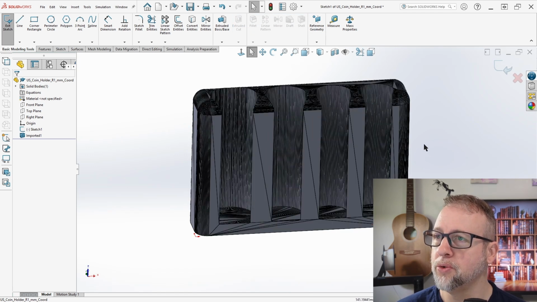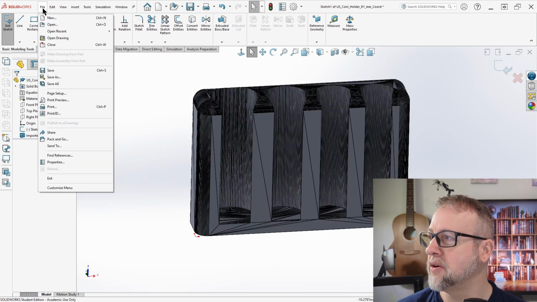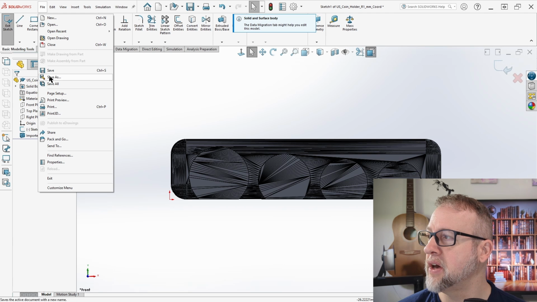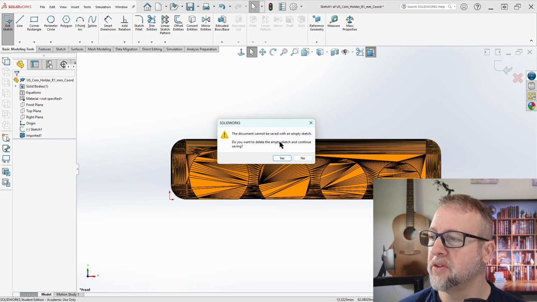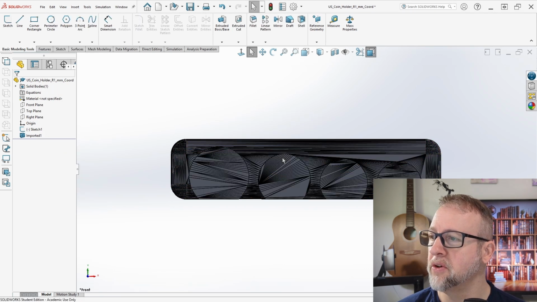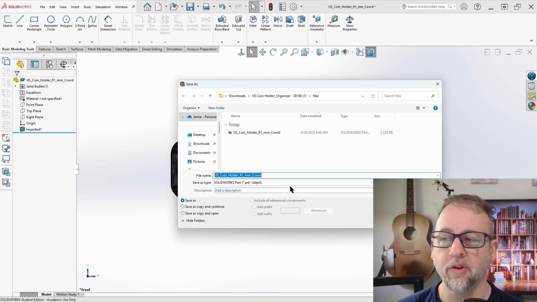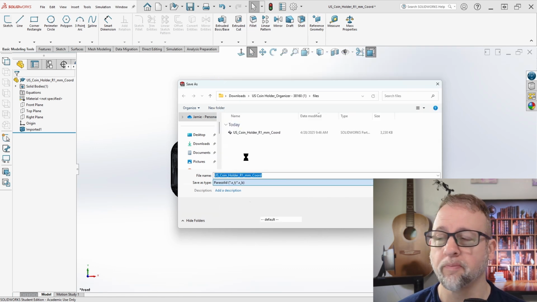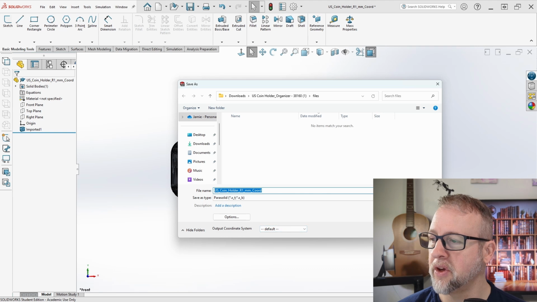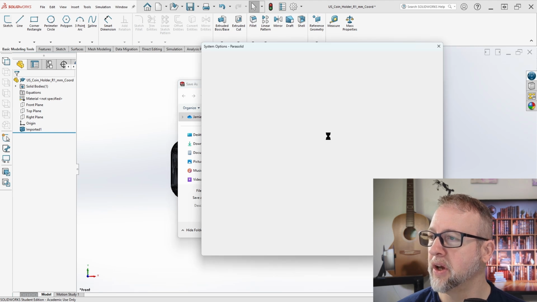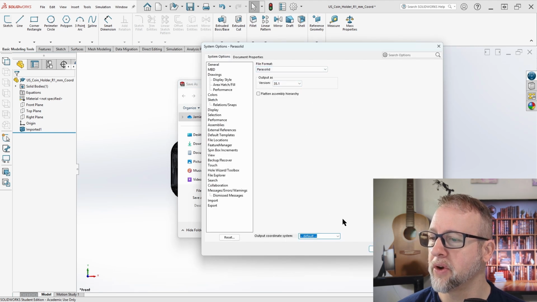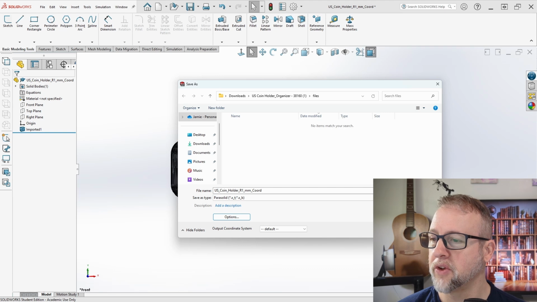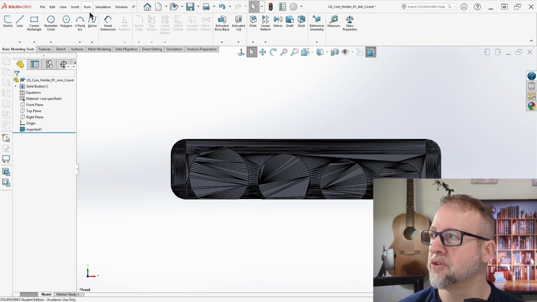So let's do something. Let's save this as a parasolid, which is just a generic 3D model. Save as. Do you want to delete this empty sketch and continue saving? Yes, I do. And now I want to tell it that I want to save it as an x_t, which is a parasolid. Choose that. We can choose options if we want, and this is okay right here. Say save.